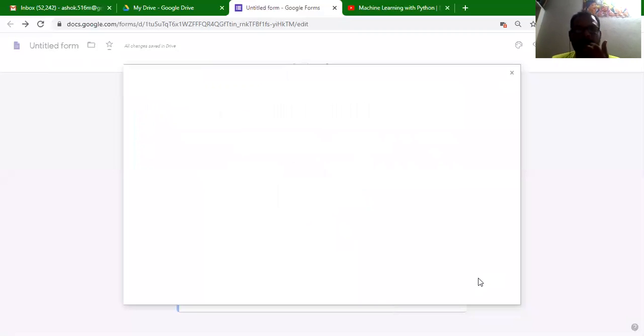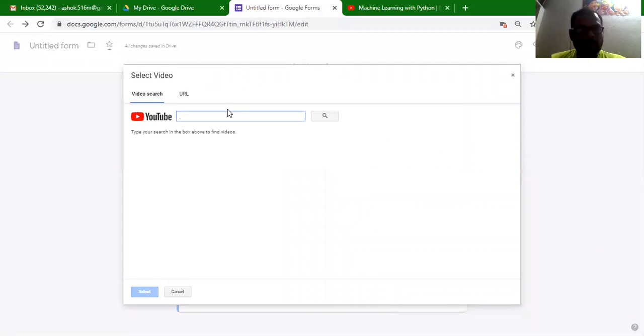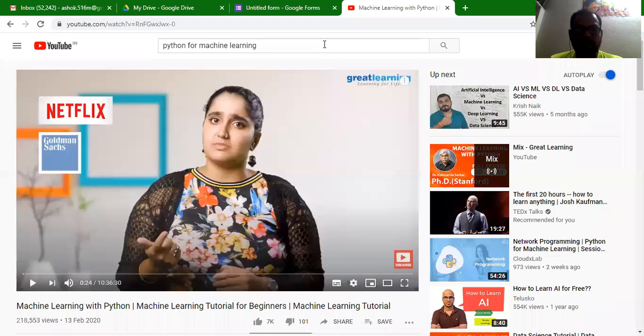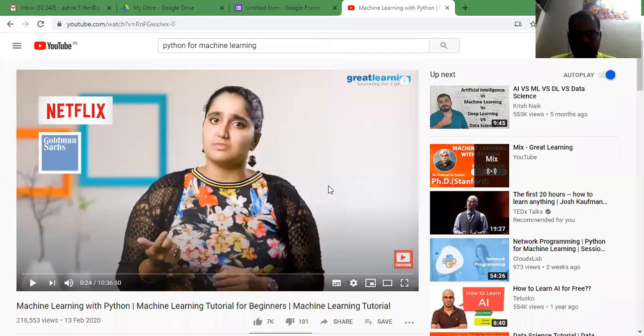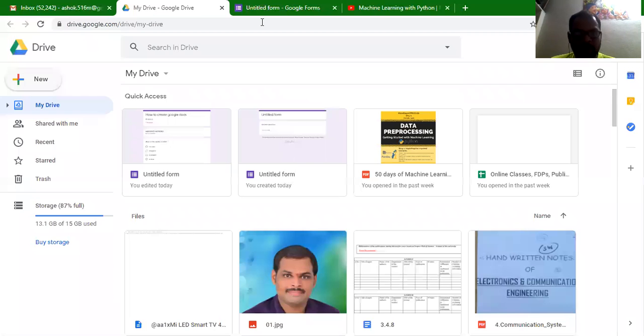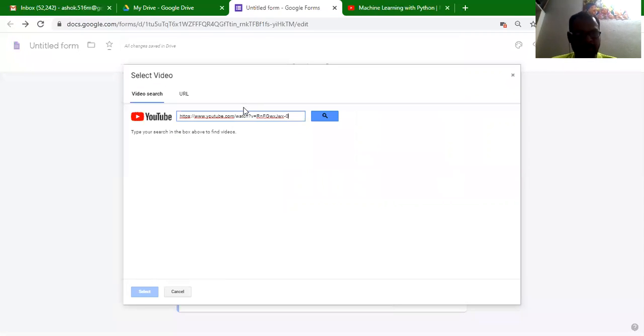And add video. Add video means you have to select it. You have to paste the YouTube link, and suppose I'm opening one link here. So, Python for machine learning. Copy this one and paste here.